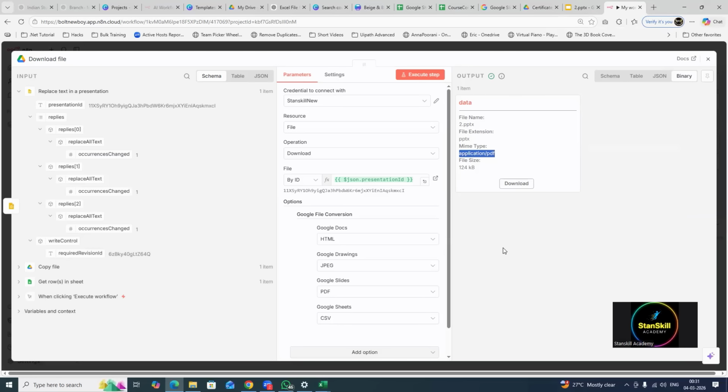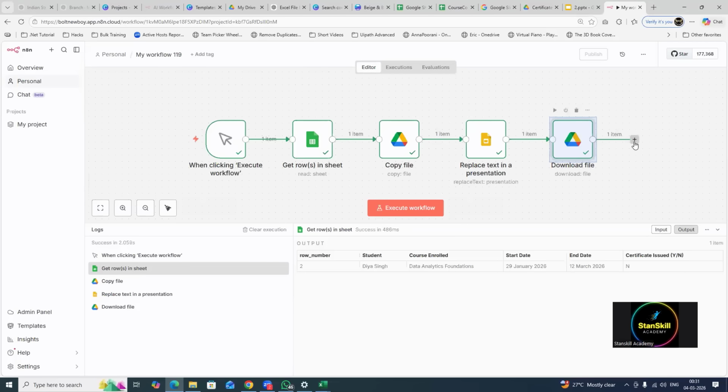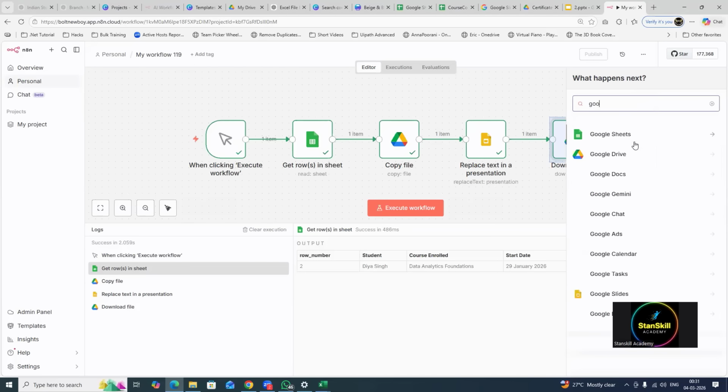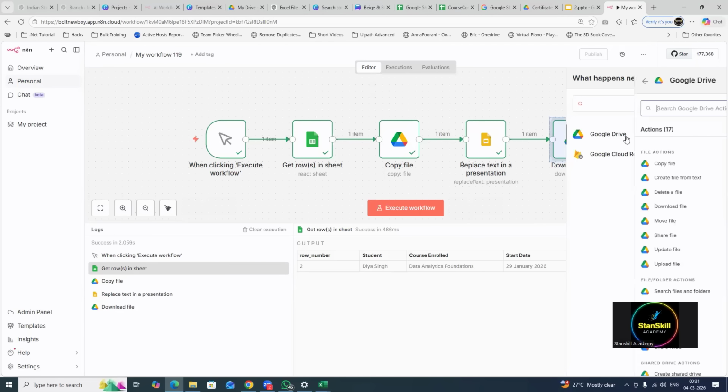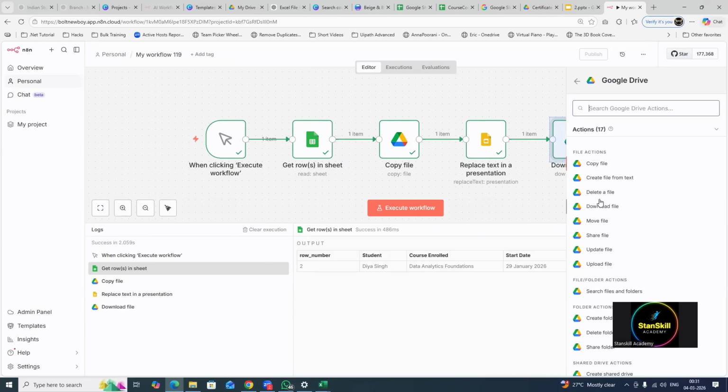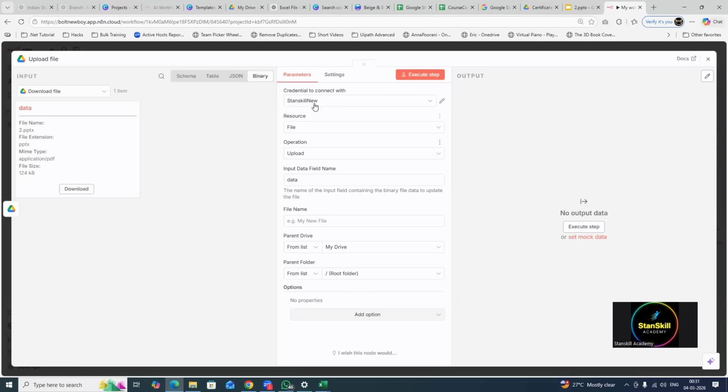Even though we downloaded this as PDF, we have to make sure that it is uploaded. I mean, even though the downloaded file has the extension PPTX, while we upload, that should be in format PDF, right? So for that, I'll use another activity on Google Drive and choose upload file, right? Here, same account, it's all fine.